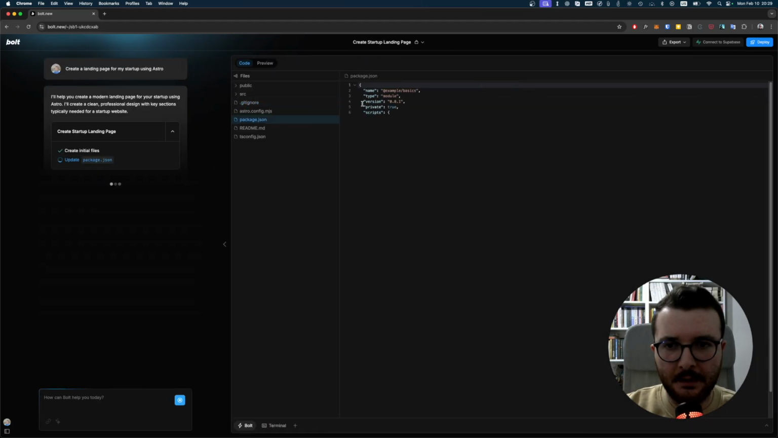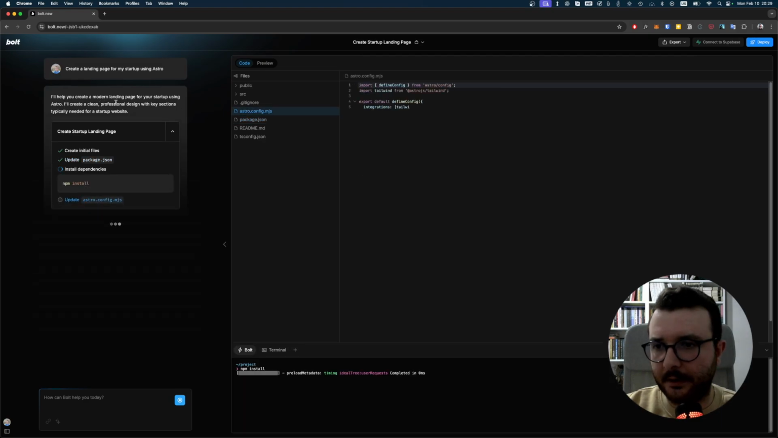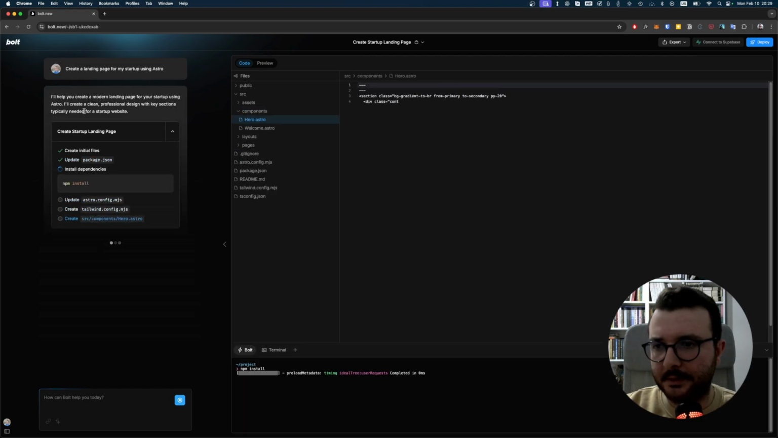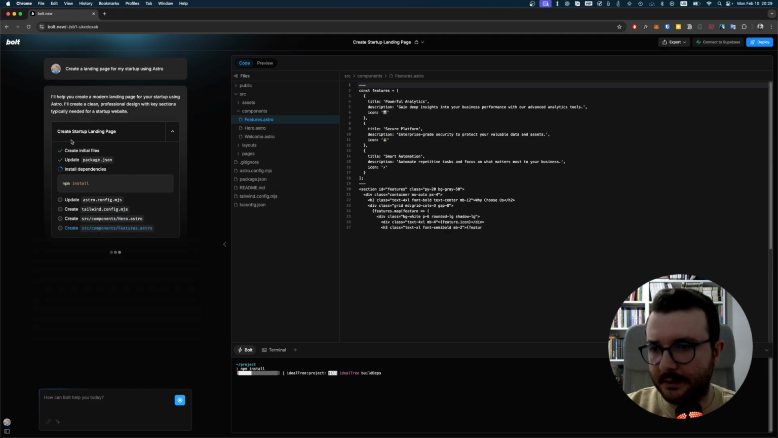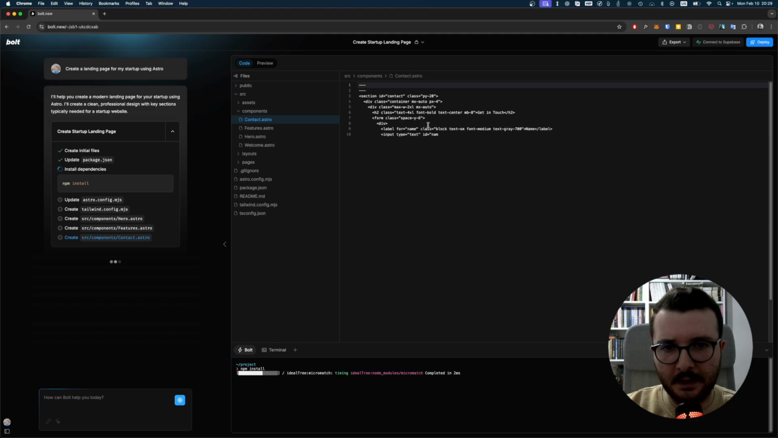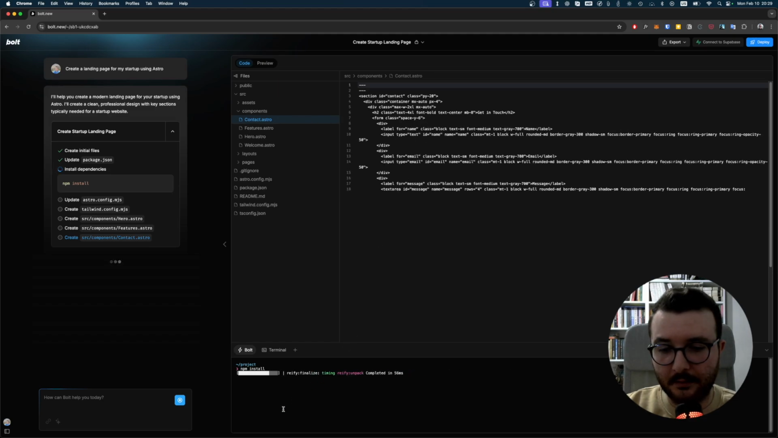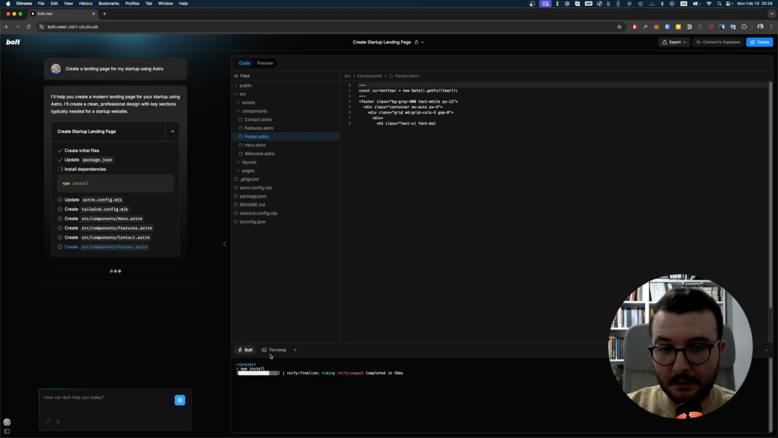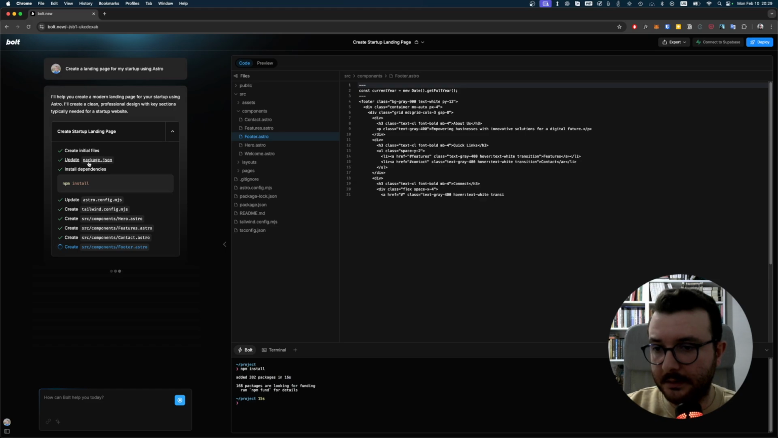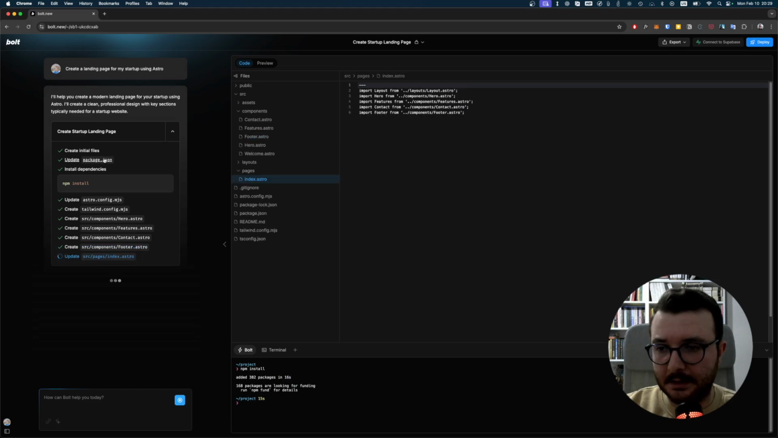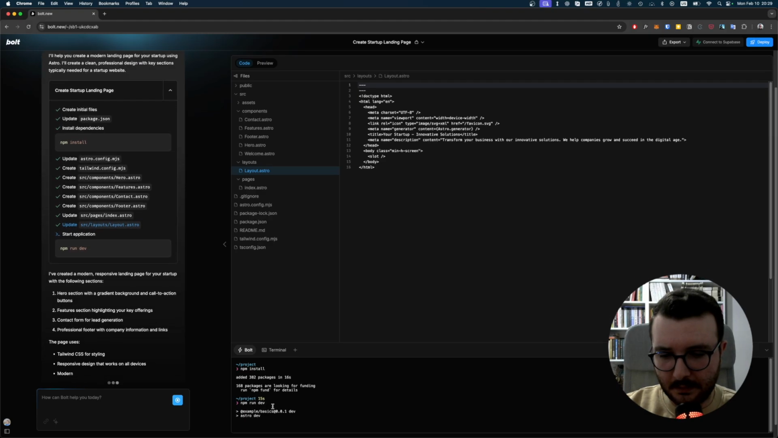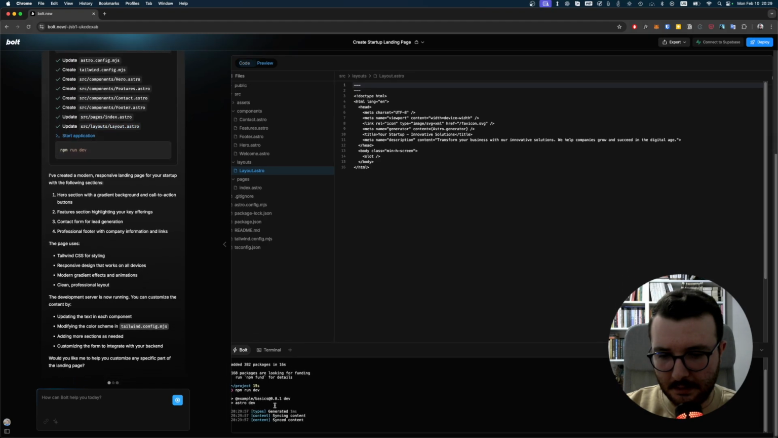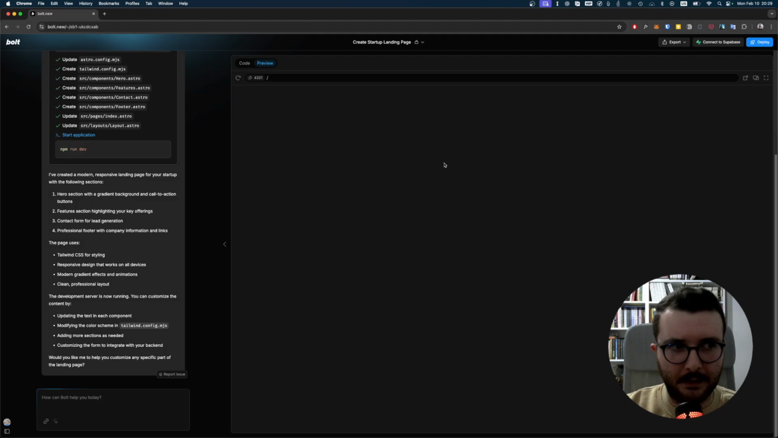Waiting. Okay. So it will help you create a modern landing page for your startup using Astro. Clean, professional design with key sections typically needed for a startup website. Okay, that's good. And it has started creating files and running npm install. Okay, that looks good. Initial files. We have a package.json. The dependencies have been installed and the web page is running.